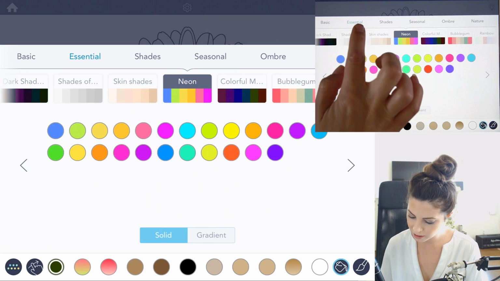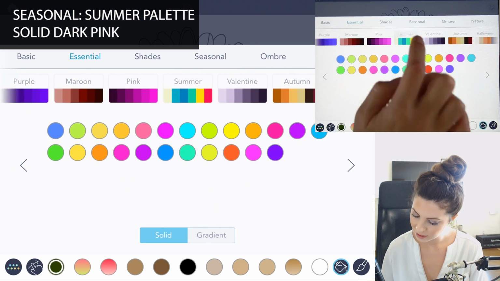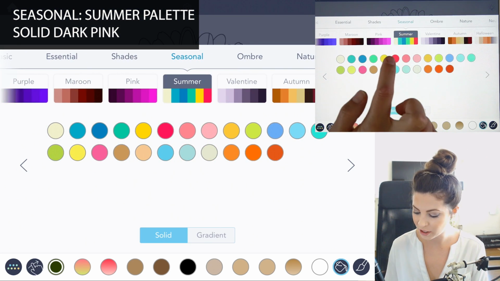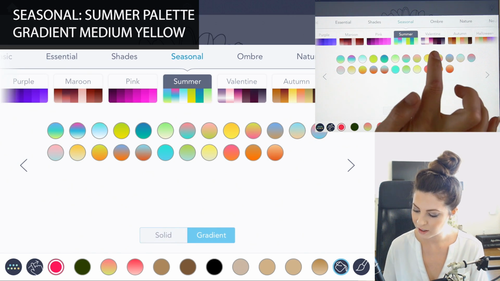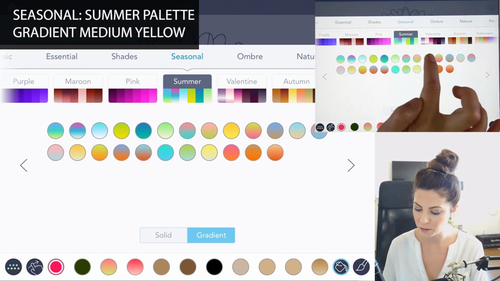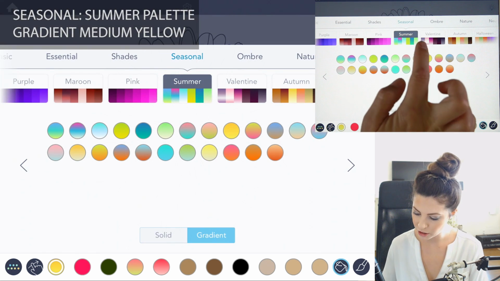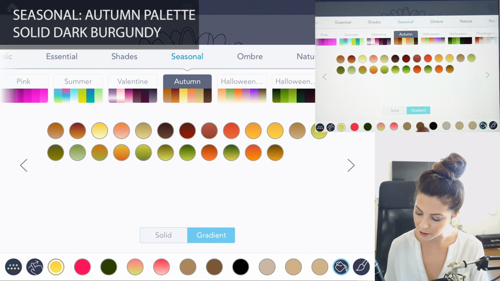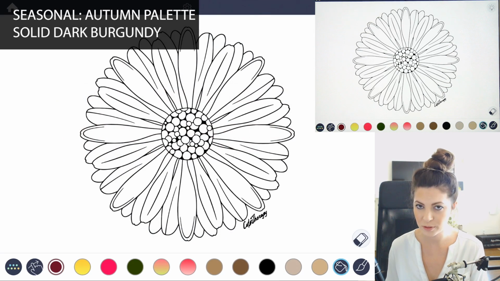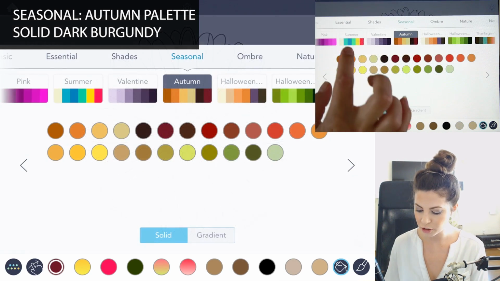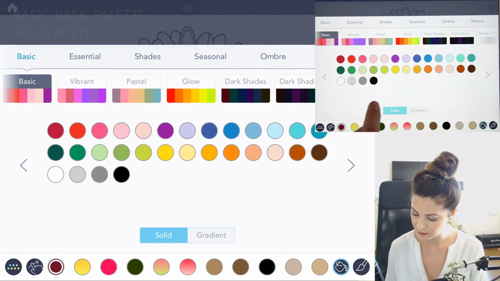Open the color palette again, scroll over to Summer, and then select a solid dark pink. And in the same palette, select a gradient dark orangish yellow to light yellow. And next, under the Seasonal palette, scroll to Autumn, and then choose a solid dark burgundy. That'll be for our shadows. And last, we'll just choose a basic white, and that's a solid white.